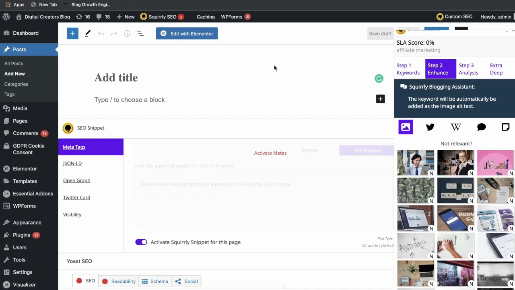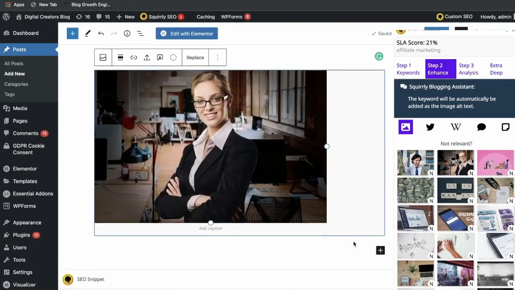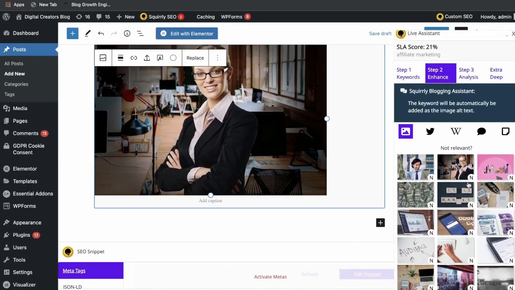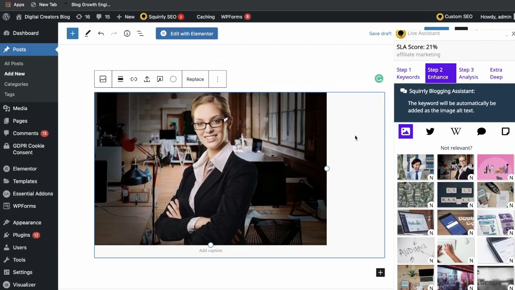Now in step 2, you'd be able to enhance your content by adding in images. This is a really cool feature. If you don't have access to copyright images, you can go through the library, and the image alt tag will already have the keyword that you're trying to go after. So these images are already optimized for the search engine. That's a really nice feature.